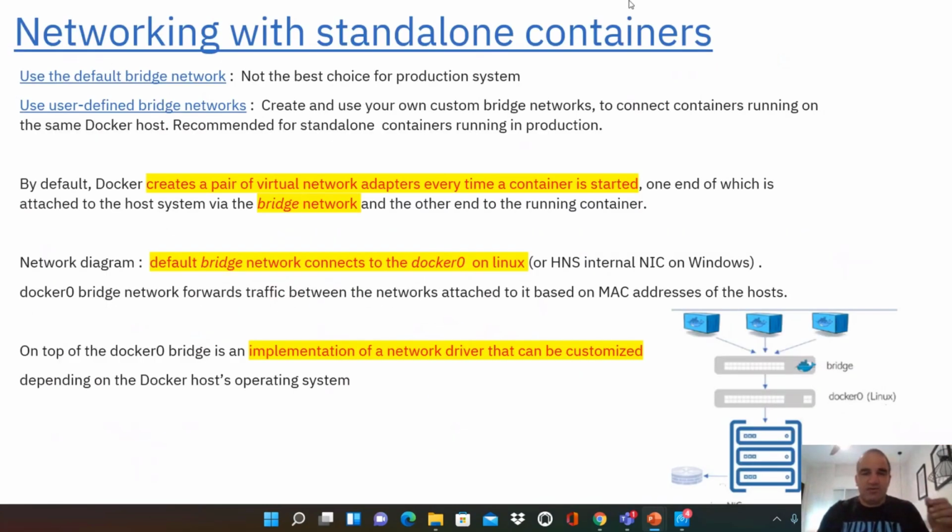About networking with standalone containers, you can use the default bridge network. It's not the best choice for a production system. You can use a user-defined bridge network, where you create your own custom bridge network. By default, you can see it here, Docker creates a pair of virtual adapters. You can see the virtual adapter every time a container is running, and this is attached to the bridge network.